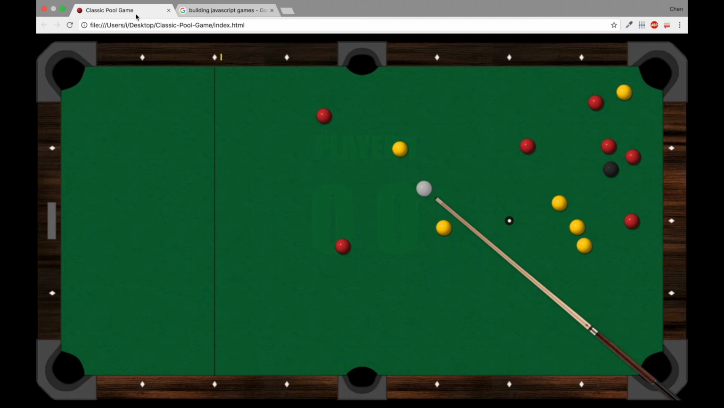Hi everybody, and welcome to the first tutorial in a series that will guide you through building your own 8-ball pool game using JavaScript and HTML5.